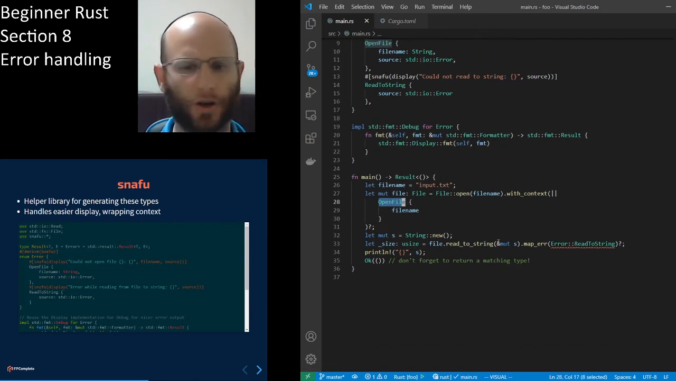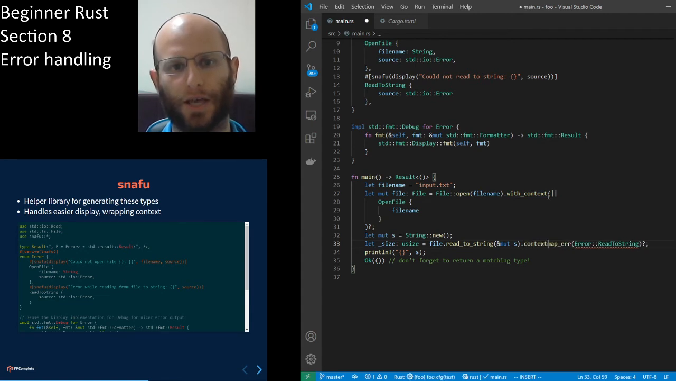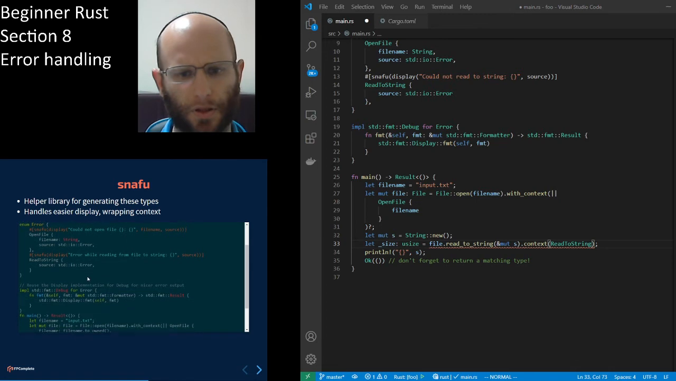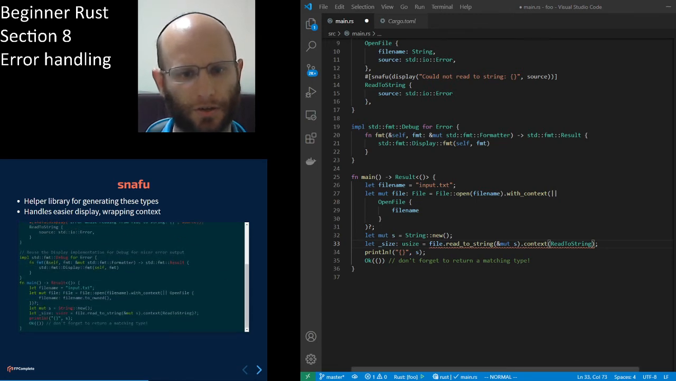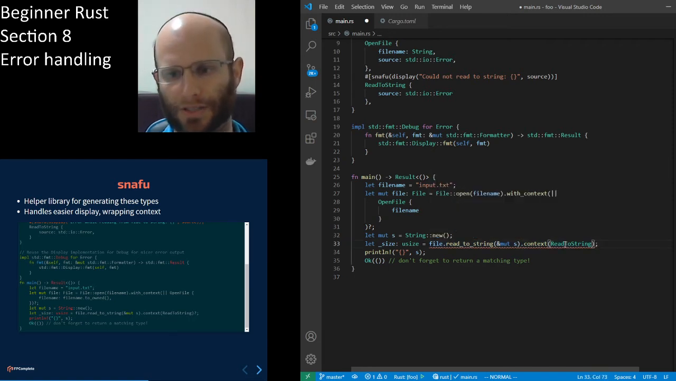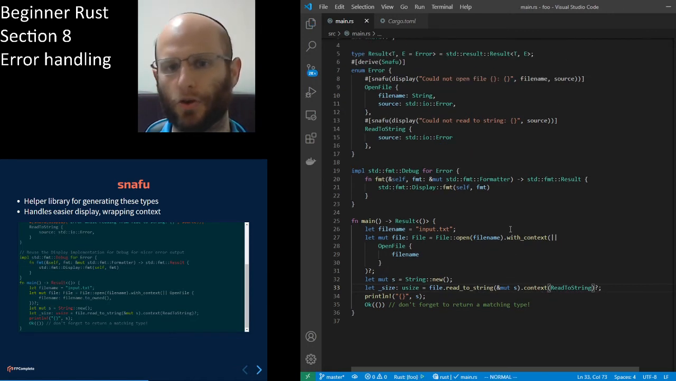Down here, we're going to go ahead and read the string, and we're going to do the exact same thing. This time we're going to call .context, and we are going to provide it "read a string". Is that right? Let me go ahead and have a cheat. No, that is supposed to be right. Expected a usize, found a Result. Oh, right, because I forgot to stick the question mark at the end. And that's it. The code isn't much shorter, but we get much nicer error messages and much easier to manage error messages.